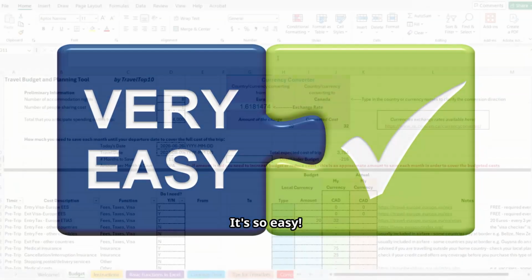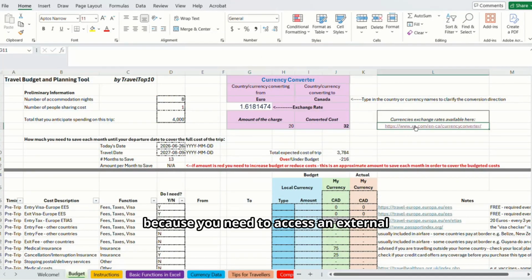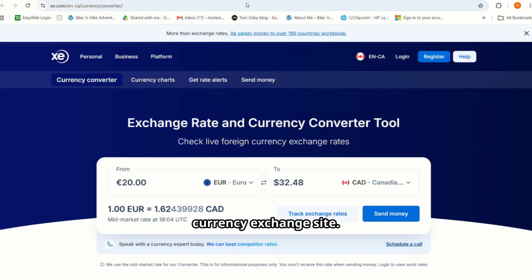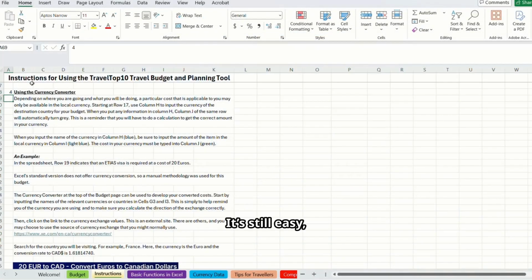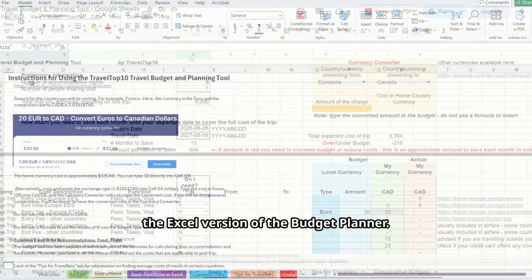It's so easy. The Excel version takes a couple of extra steps because you need to access an external currency exchange site. It's still easy but takes a little bit longer. Detailed instructions are included in the Excel version of the budget planner.